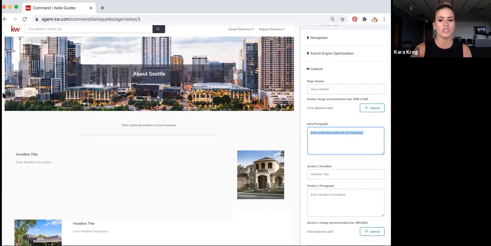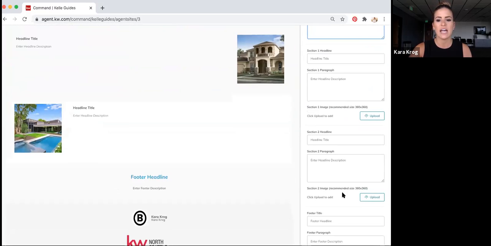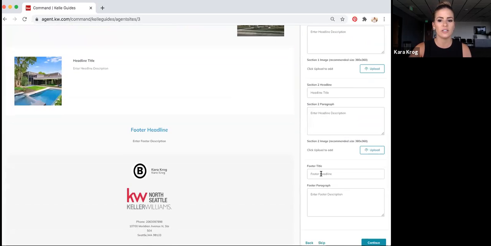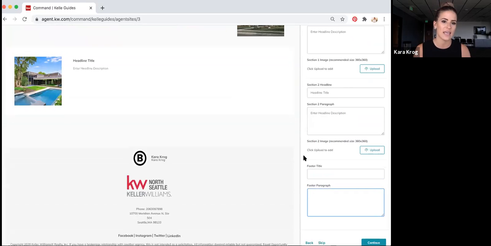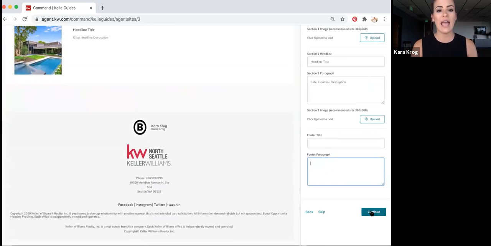You have the option to do a little section here with a title and then a small description, and you can also change these pictures. If you decide you don't want to do a footer down here, you can just delete this too. So the other things are required. You do need to have those, but for the footer, you can take that out if you don't want it. And so if you are adding anything to this page, go ahead and click continue.